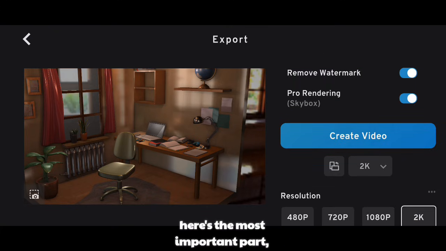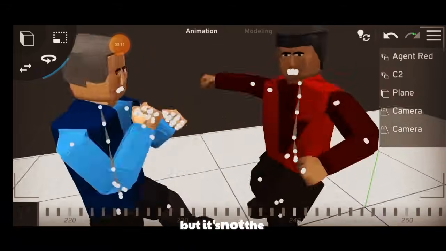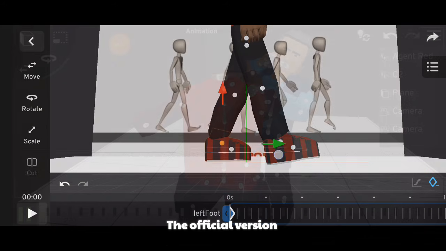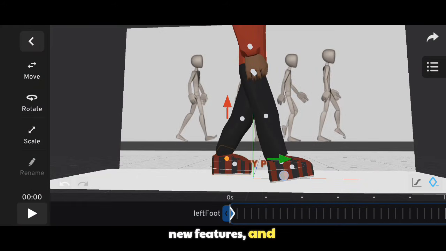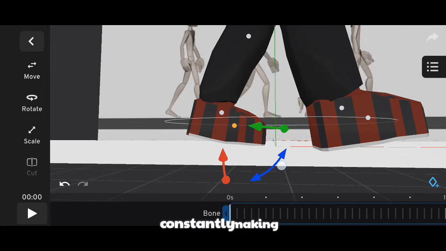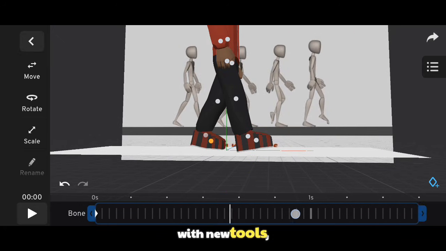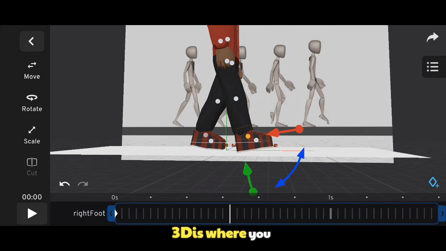Here's the most important part, updates. Legacy might get a patch once in a while, but it's not the future. The official version will always receive updates, new features, and bug fixes. That means the developers are constantly making it better. If you really want to grow and keep up with new tools, the official Prisma 3D is where you need to be.